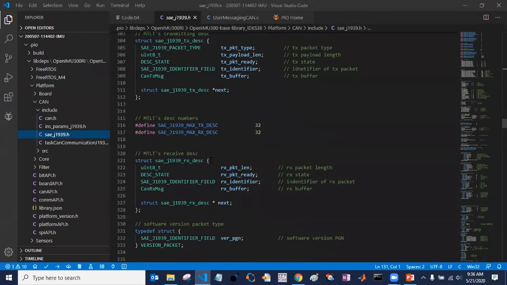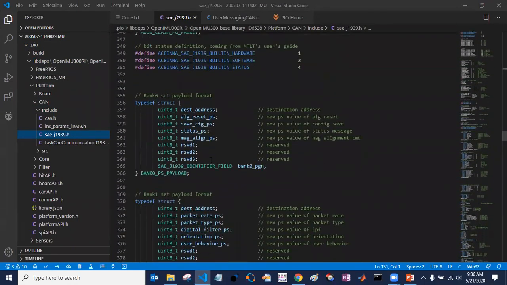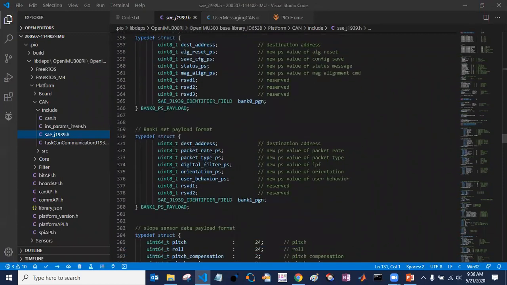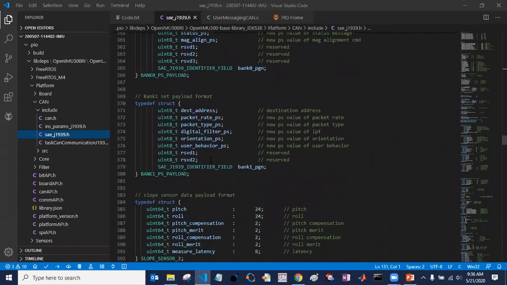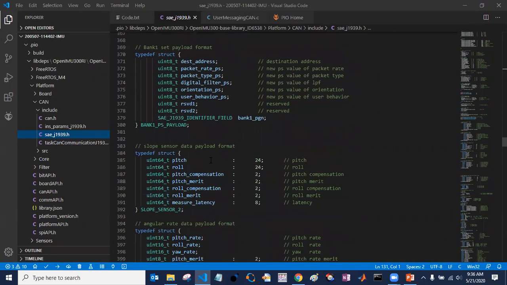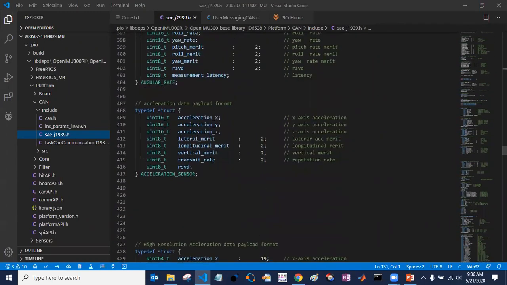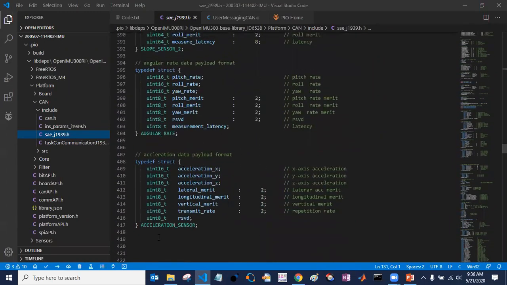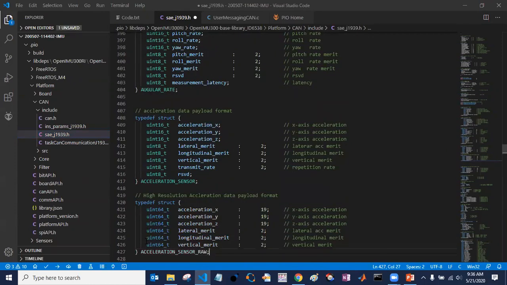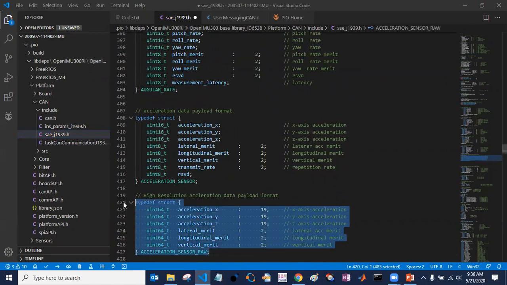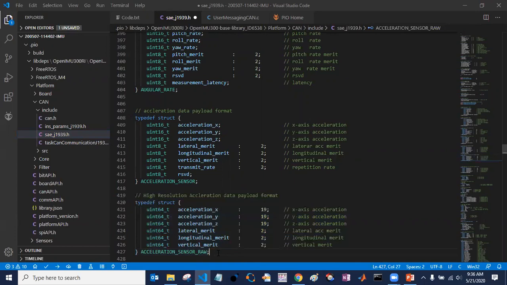As you can see, this is where all the payloads have been defined for all the other messages based on the SAE standards, J1939. So we have the acceleration over here. I'm going to define my own custom acceleration message structure over here. I've copied it, and then I'm going to save it.